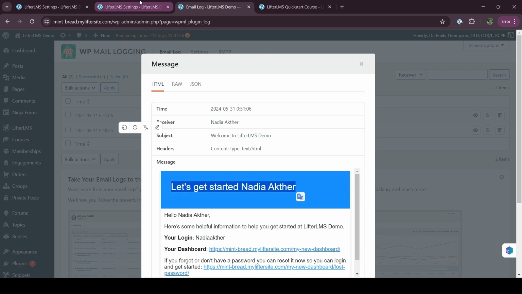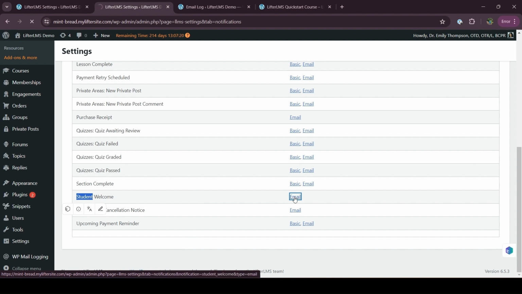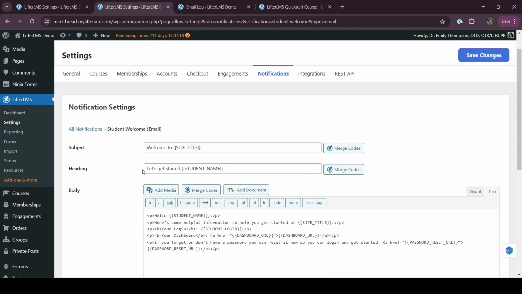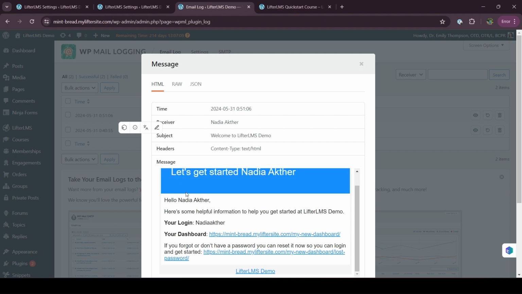Here's the heading. So if I visit my email, student welcome email notification settings, here is the email, and you can see the same heading. Let's get started, student name, and the body is the same as well. Here's the body portion.